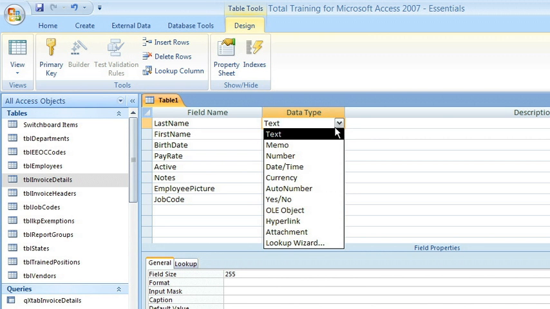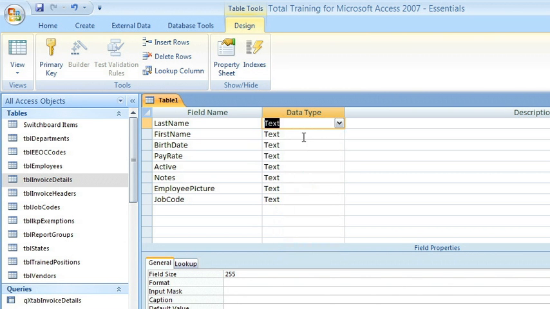The last name, text, would be the first and best choice for this. I doubt that we're going to find a person's last name that has a field size above 255. So text sounds like a good option. So click that, and we're going to leave it on text. First name, text also is probably a good data type choice.